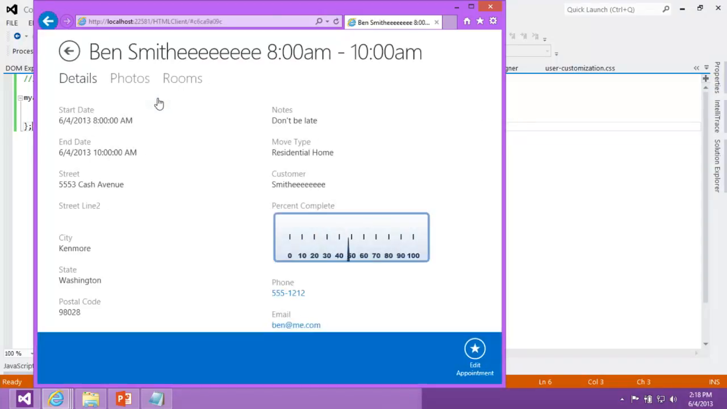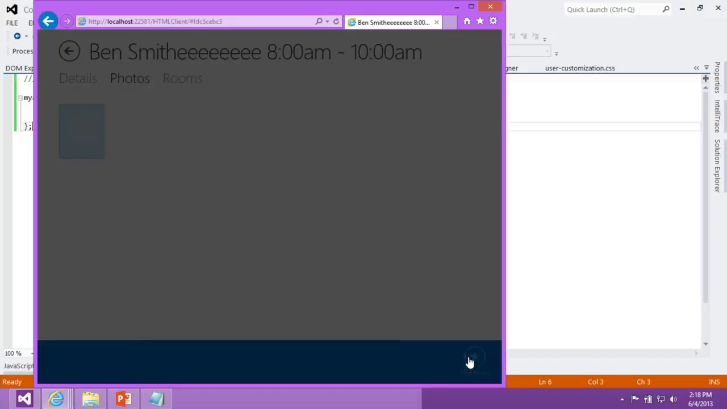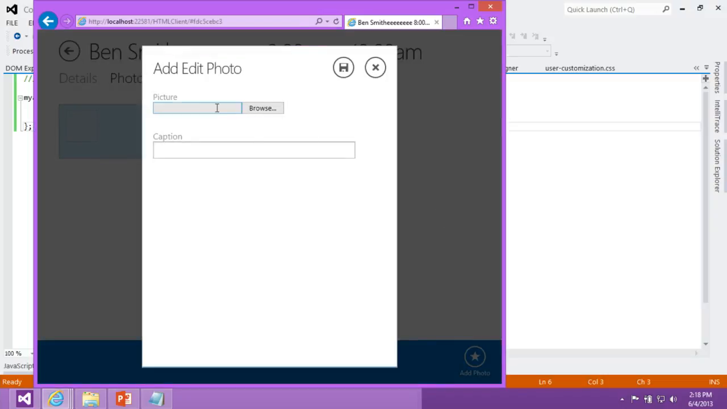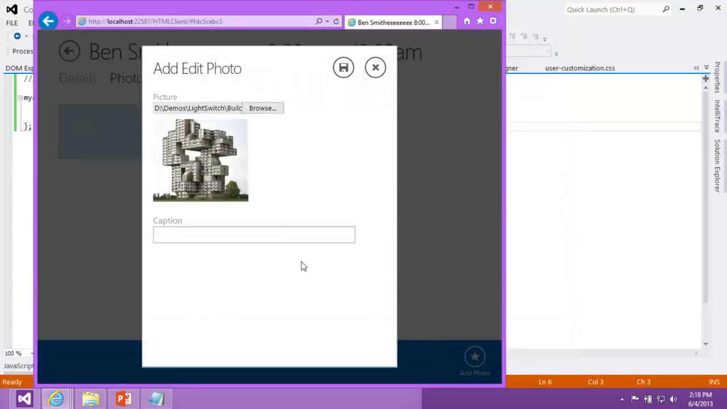When we go into our photos, we don't have any. We need to add one. So there's our custom control. It's beautiful, I know, but it works. If I could type, that would be good.